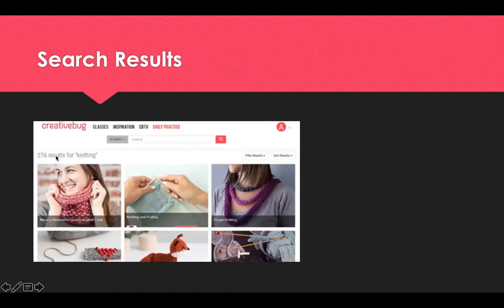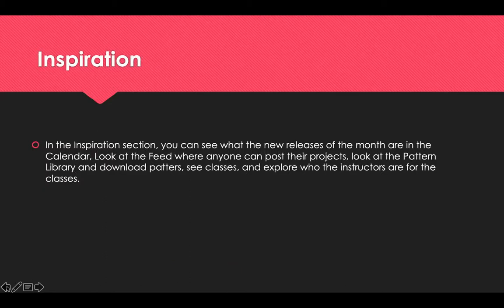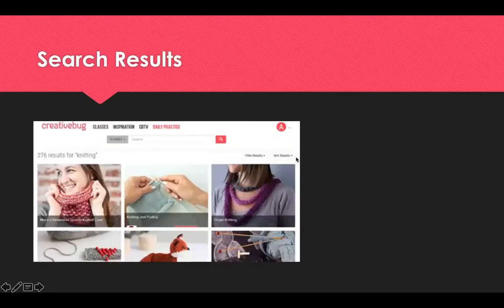When you're in your search results, it'll tell you how many results you have, and you can also filter them or sort them. And they're going to give you a preview of each one. If you click on them, it's going to give you the summary and the information on the class. And then you can go ahead and start it right there if you want.